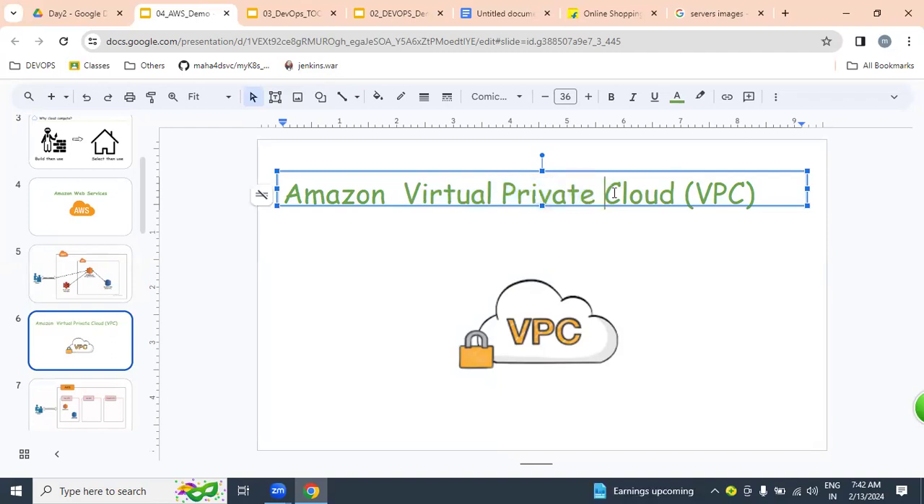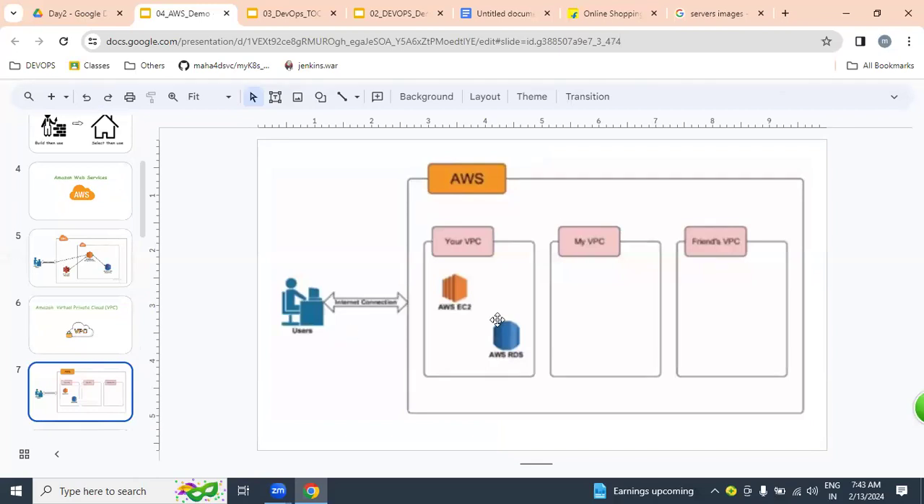If we can access our internet in a virtual form, not a physical form, in a logical form, that is nothing but VPC, a virtual private cloud. In VPC, we can create n number of networks: VPC1, VPC2, VPC3. So first, we need to create an AWS account. After getting into the AWS account, we can create n number of networks.